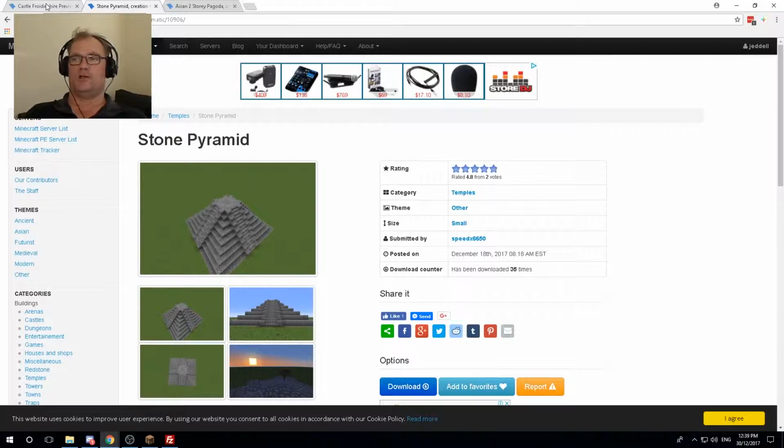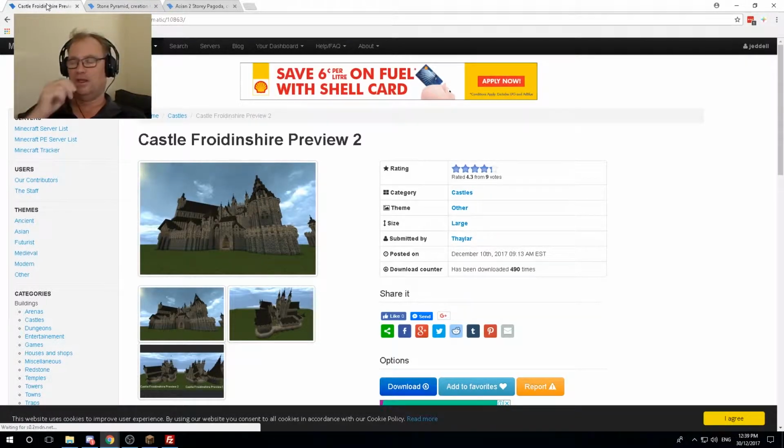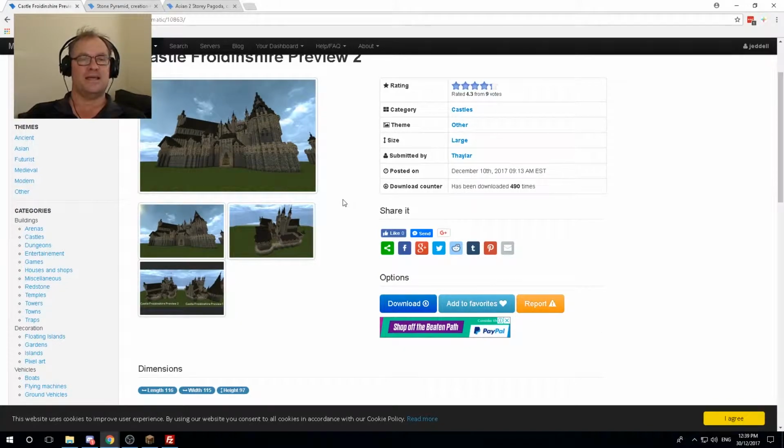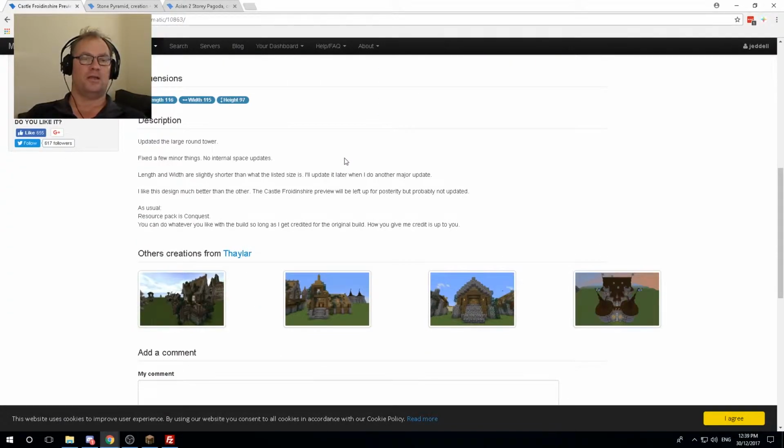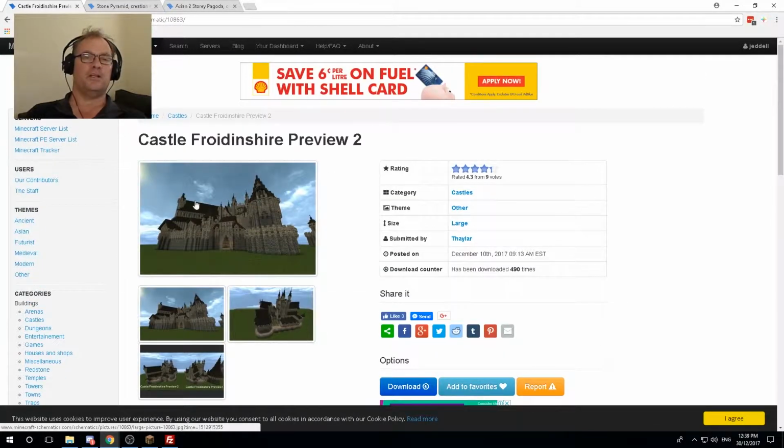Now, there's a reason I'm doing a large one, Josh, is because there's some things with WorldEdit that, if you're not careful, could actually crash your server. Okay, yeah, especially in this thing. Now, this Castle Freudenshire is made by Thalar. There's his name down there. He's made a few builds. There's a couple of good-looking builds there too, by the look of it. But Josh has picked a really good one here, and I've downloaded these.